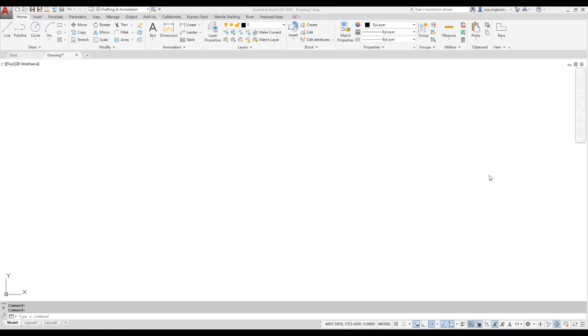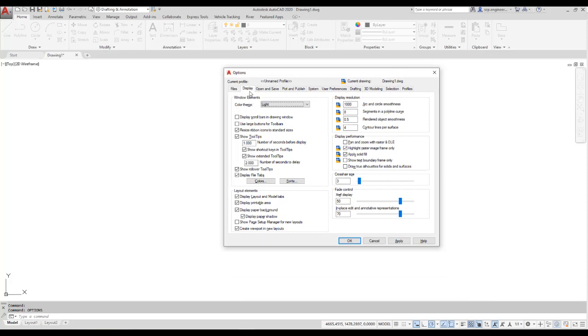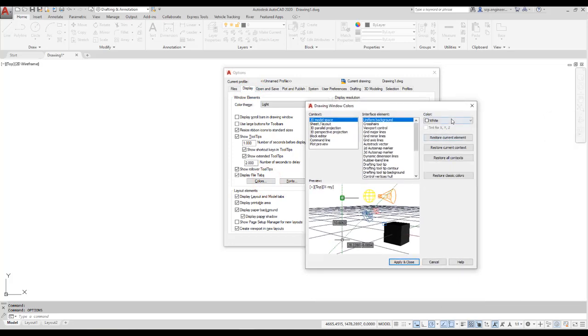Here we see model space where I've got the background set to a white colour. Now remember, we can change that colour by typing in the command options, and from the options window you will have the display tab here and then colors, which brings you here to choose black or white or perhaps another color. I'm going to leave it at white just for the moment.